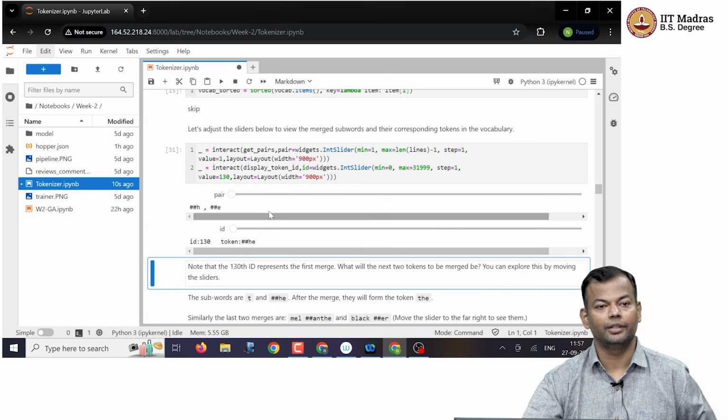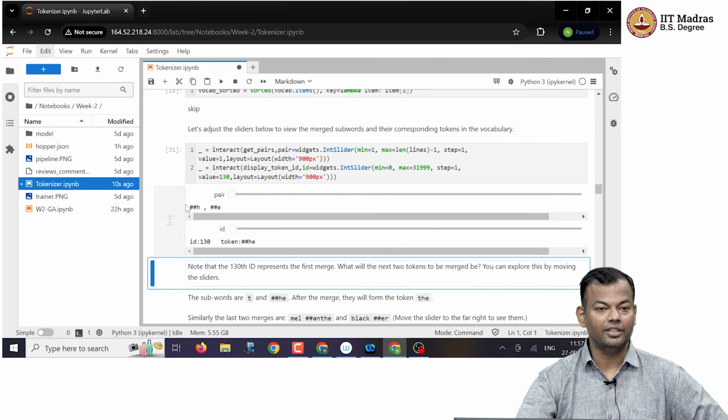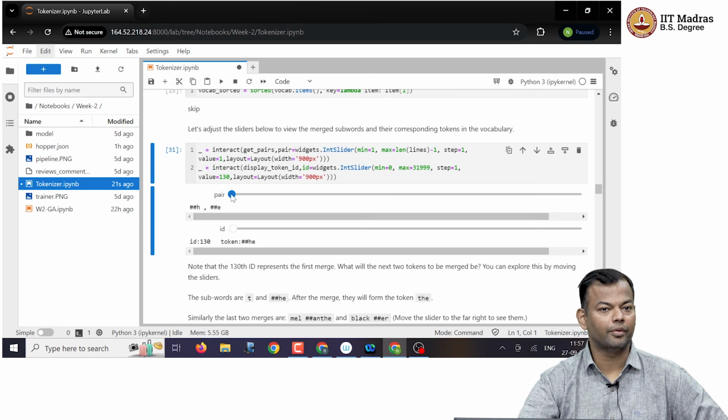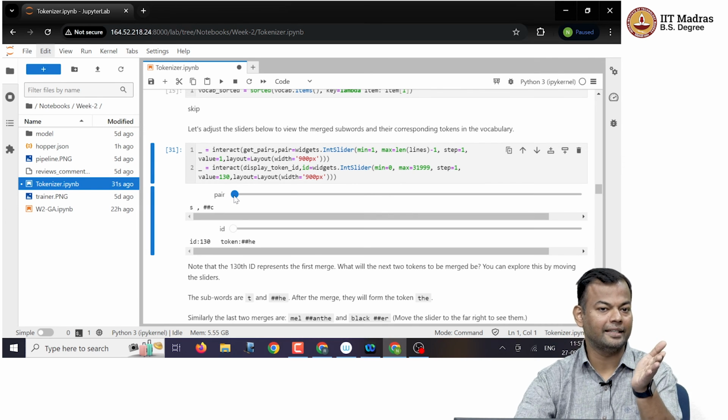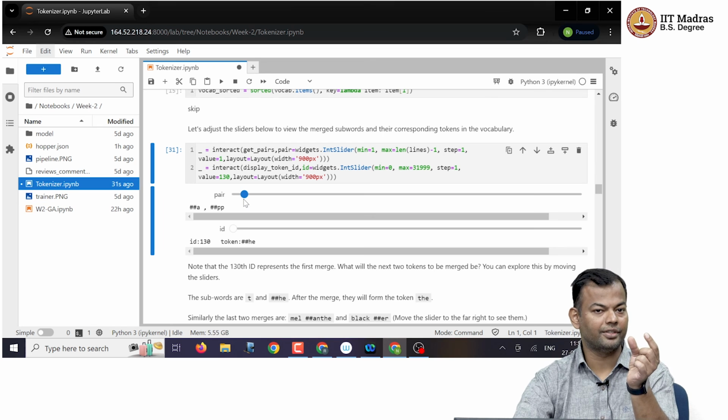Okay, so you have an interactor. The first pair of tokens to be merged was H and E, which gave you the token he. Now I'll keep moving from here. At some point S and C got merged to give you SCR, and so on. You can see that initially all these smaller subwords are getting merged. Now as you move further, you will see that larger and larger subwords are getting merged.